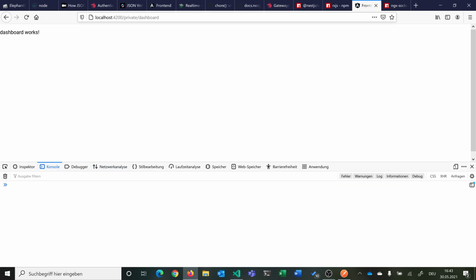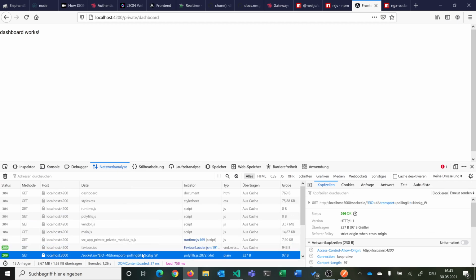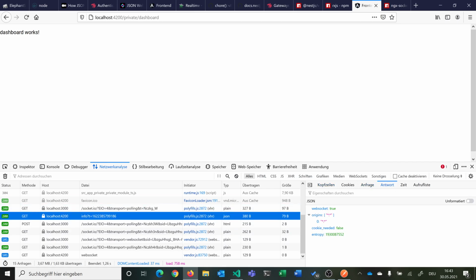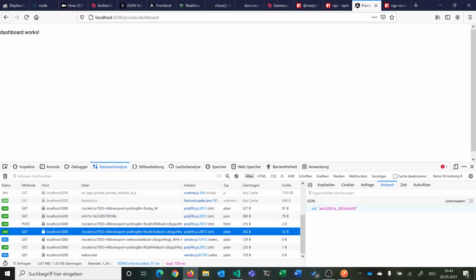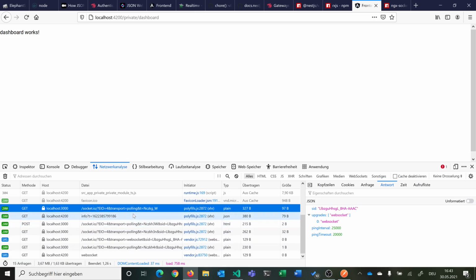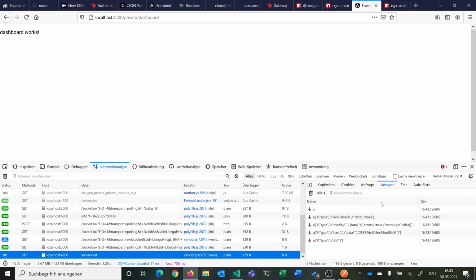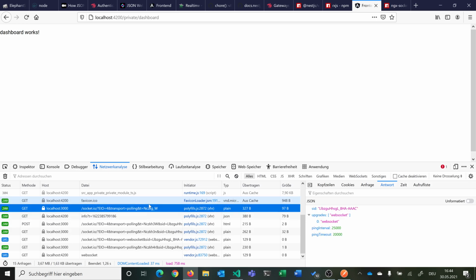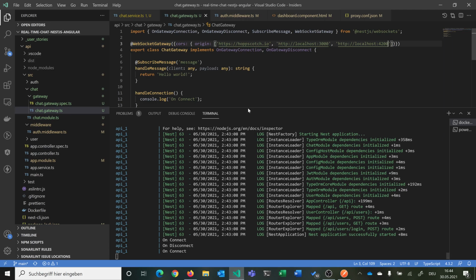So let's clear everything here and reload completely to see if there are any more errors. But this seems quite nice. So here we make the request against socket.io first. So this seems okay. So we have seen here connect, disconnect, connect.